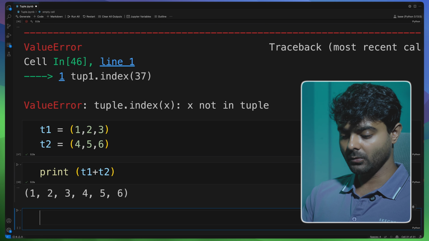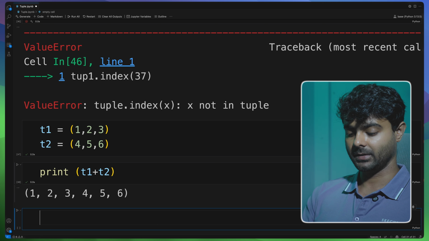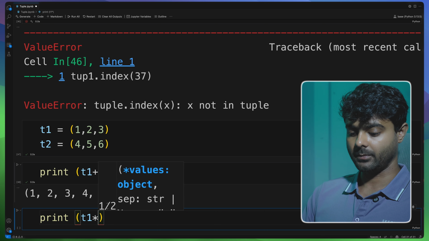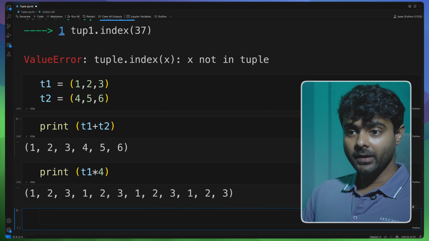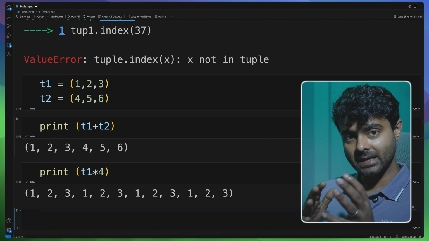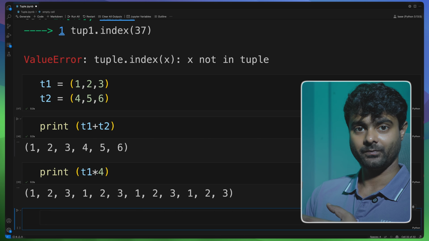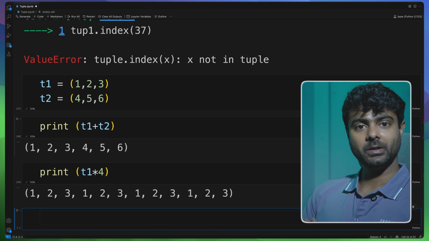One more thing to say here: if we multiply this tuple, like, say, print, and we are just multiplying this tuple with 4, then what will we get? We will get the same elements four times. So these two operations can be done on any tuple.